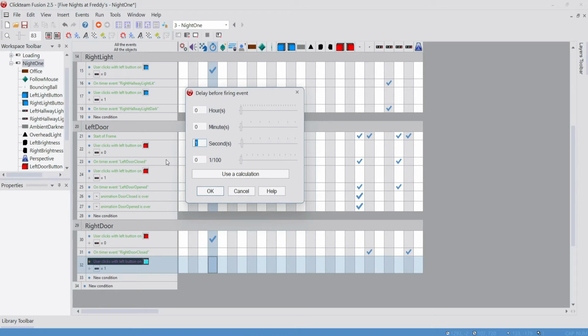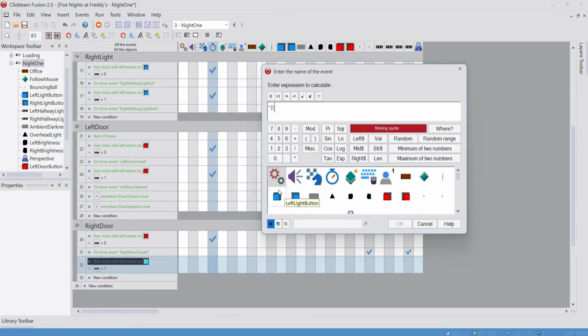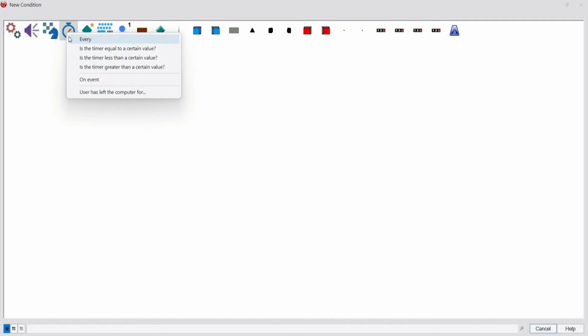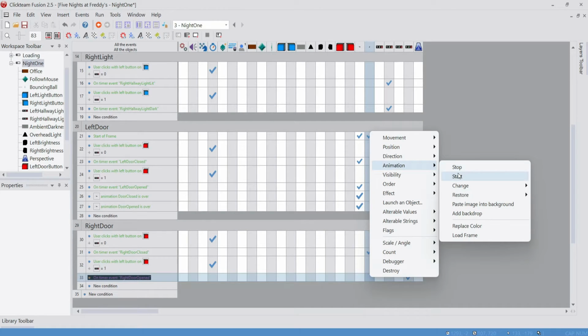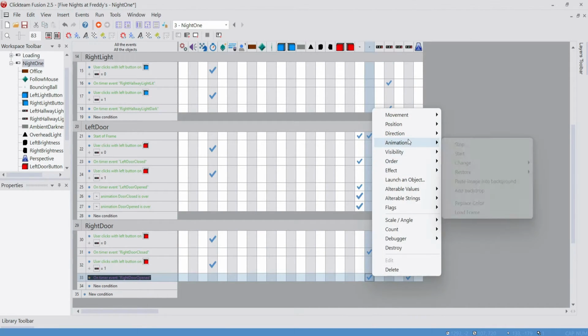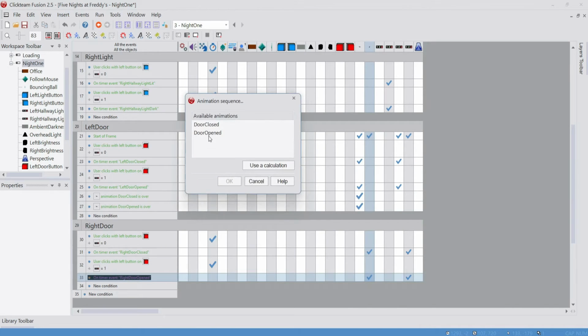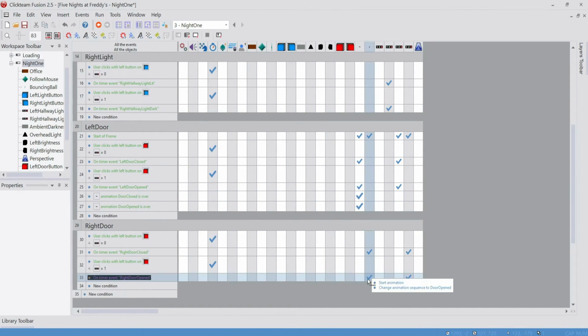Fire event after giving delay, 300ths of a second again, right door opened. Copy that, go over to new condition, the timer, on event, right door opened, set the right door activation counter to 1, or no, 0, set that to 0, since we already set the door closed to 1. Go over to the right door, right click, animation, start, right click, animation, change animation sequence to door open, okay? Right click on it again, visibility, reappear.